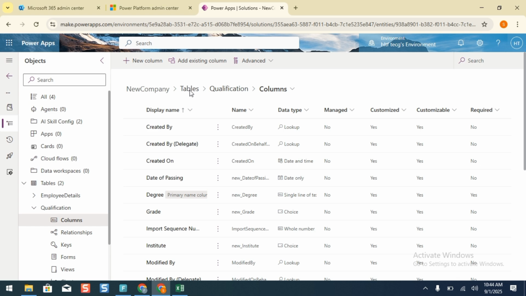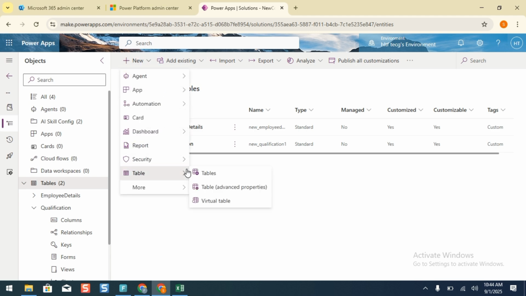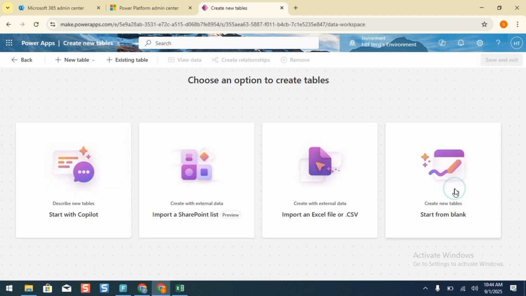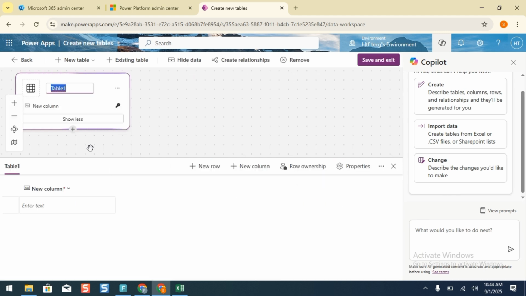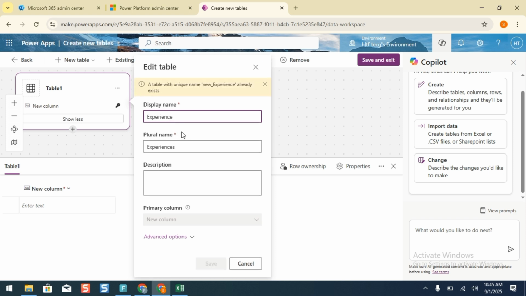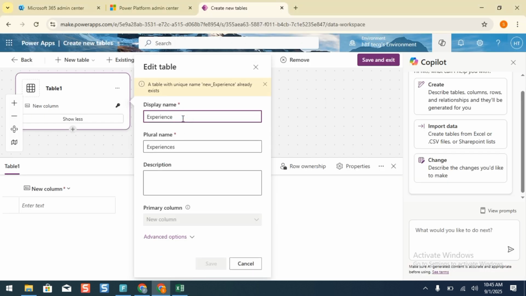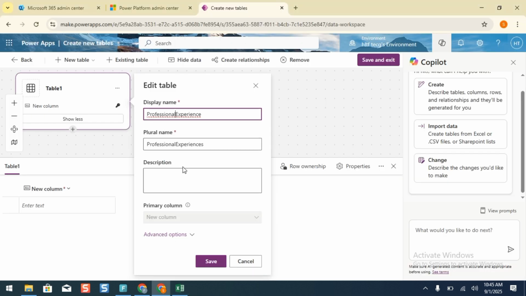We are going back into tables, and here I am going to click on new, and we are going to click on new table. The table name is experience. Okay, so I'm going to click on edit properties, and I'm going to change it to experience. Okay, this table is already, let's name it as professional experience. Click on save.